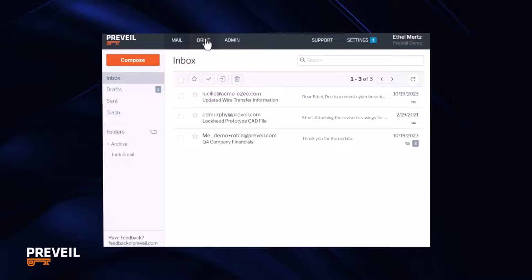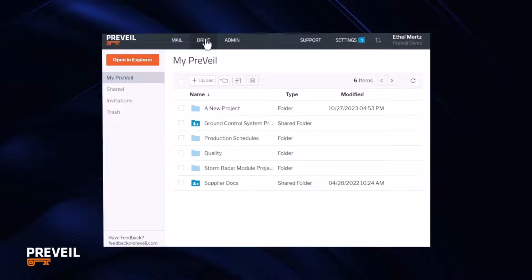The main screen is called My PreVeil and shows the top-level view of your files and folders. Folders with the People icon are shared with others, while those without the icon are accessible only by you. You can navigate into a folder by clicking on its name.